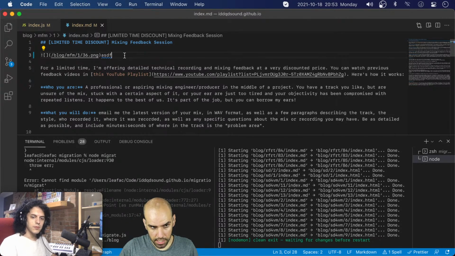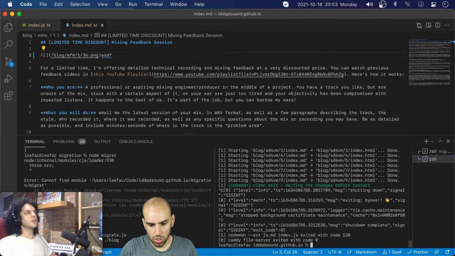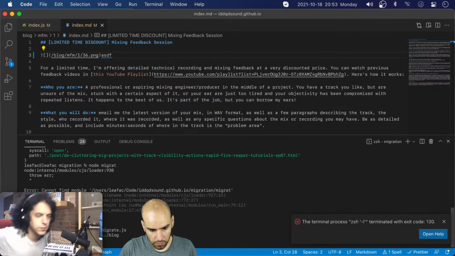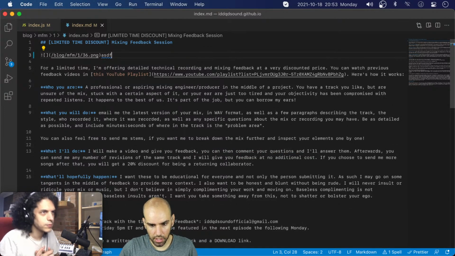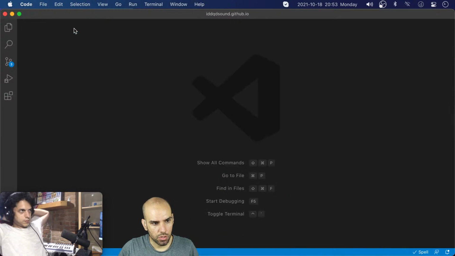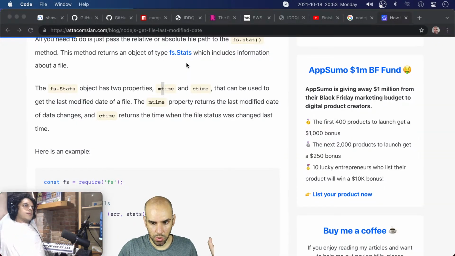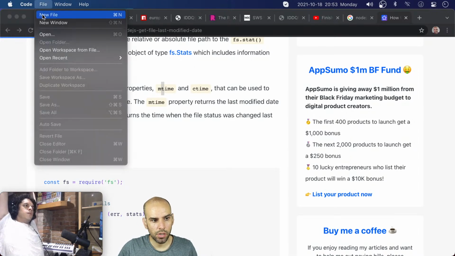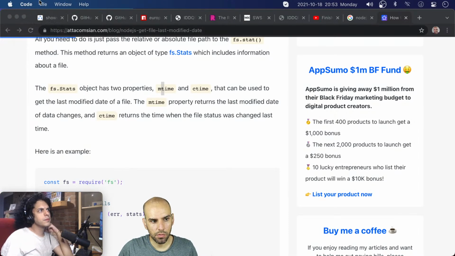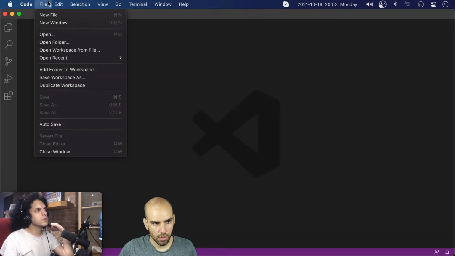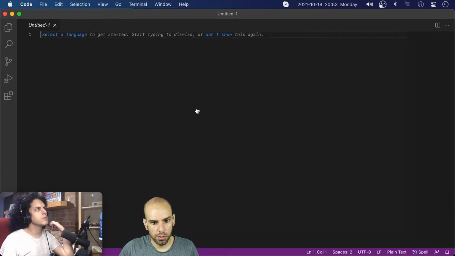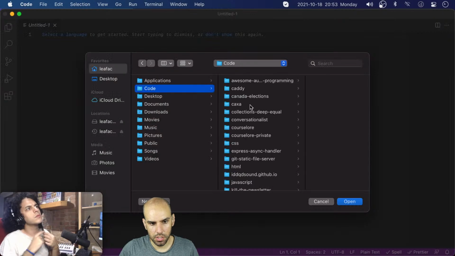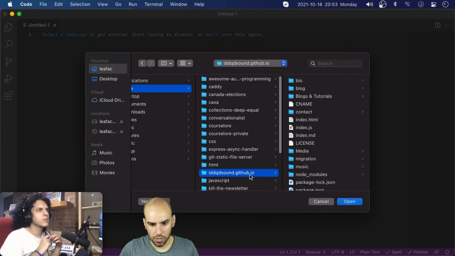So, okay, let's simulate this. I am going to stop everything that I have going on. I'm going to close everything, and I'm going to close the Visual Studio Code project. So all you have to do is create a new Visual Studio Code window, open the folder for your website, which is, in my case, in this location.